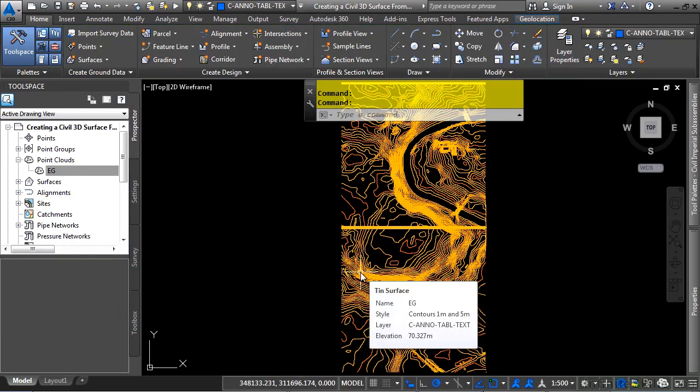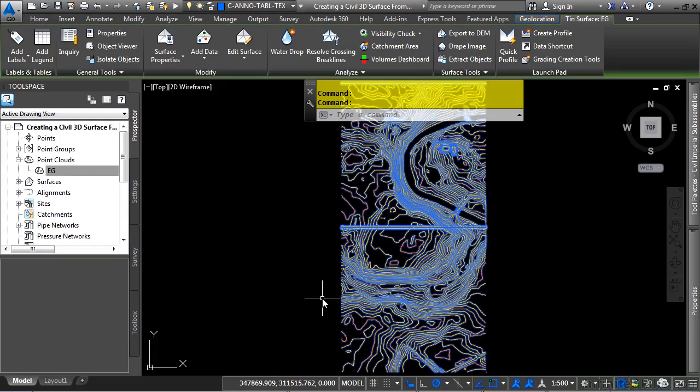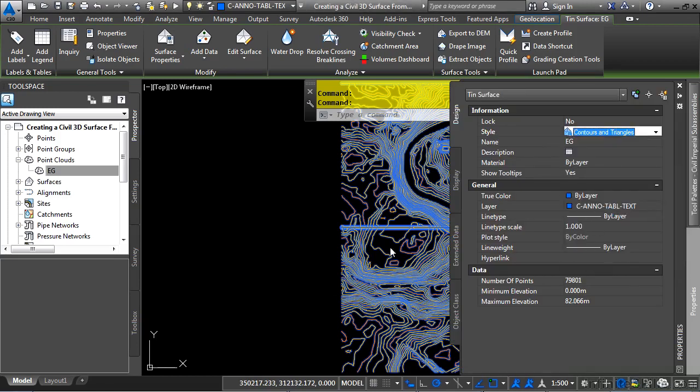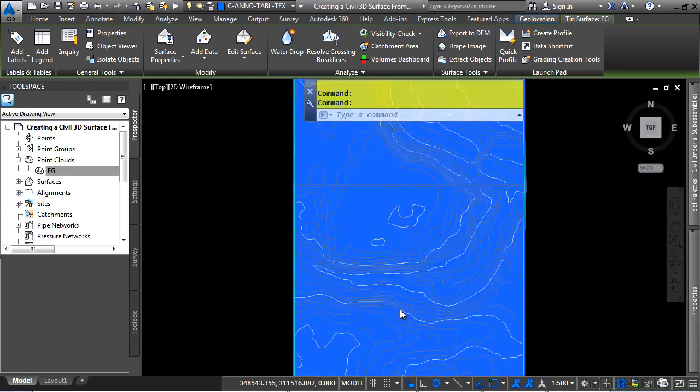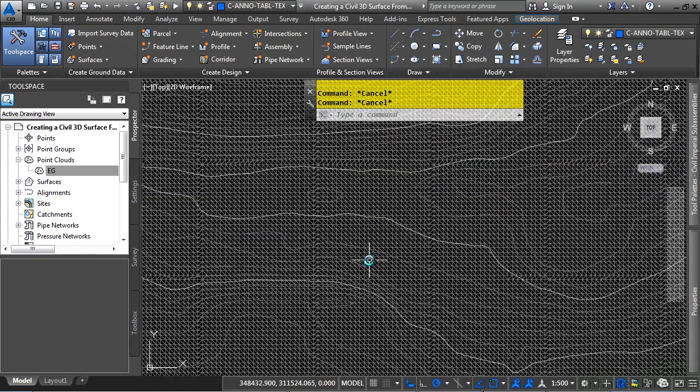This is a really pretty cool feature, but one of the problems with point clouds is the density at which the surface gets generated. Let's go ahead and change our style to one with tins on it. And you'll notice that the triangles are very dense because of all the points in this surface. In this case, you can simplify your surface.